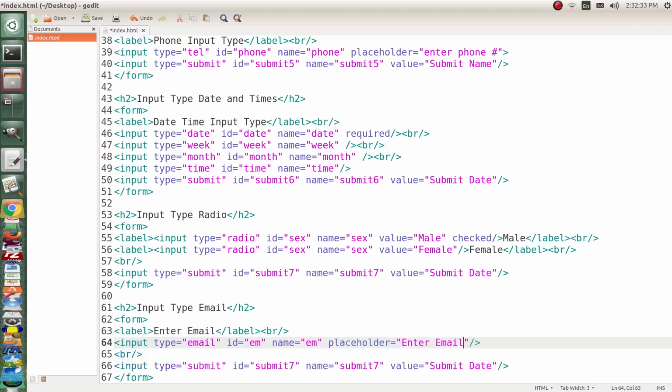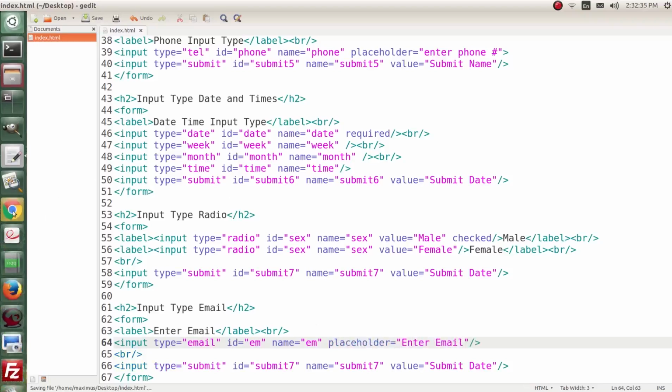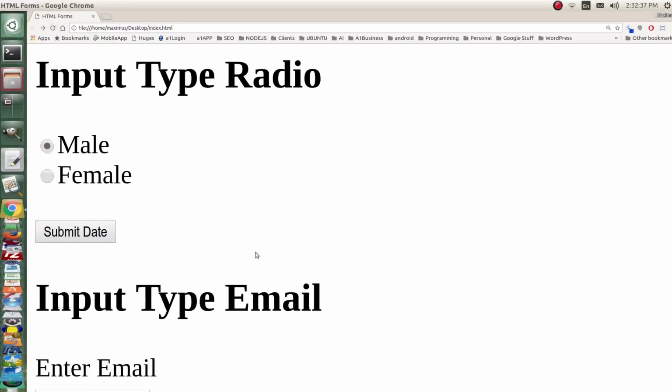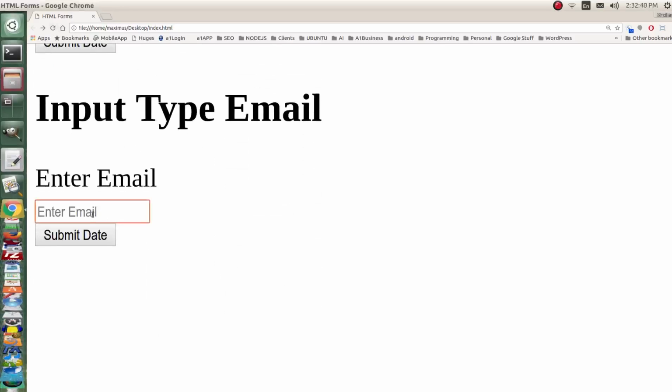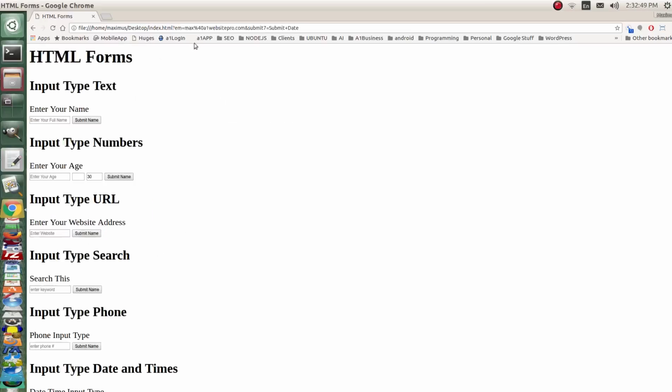Enter email, just like that. We'll go ahead and save that. Refresh it in our browser. And here you go. Enter email. Okay, and you could type max at a1websitepro.com. And when I hit submit, you notice it submits it.